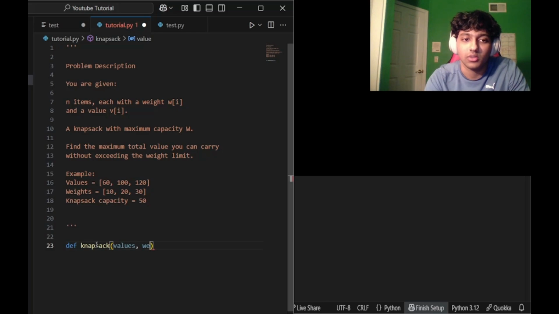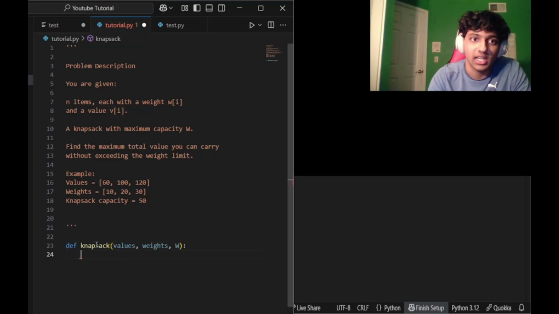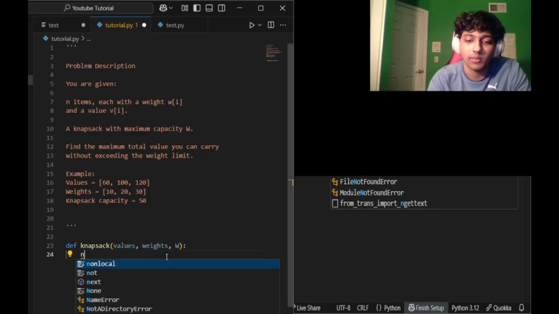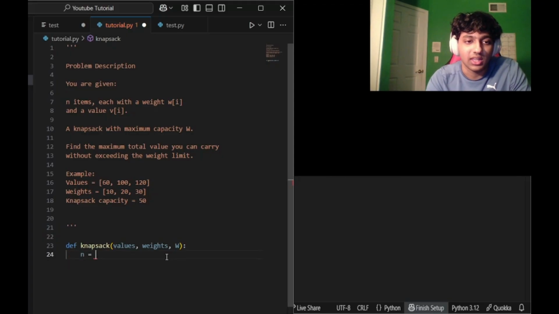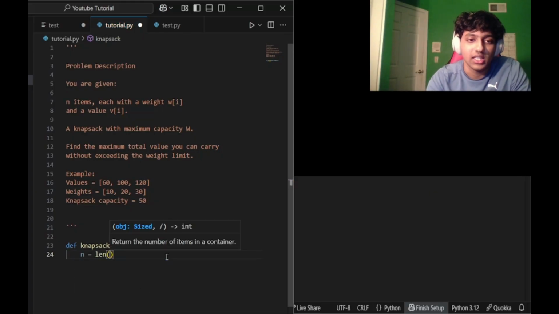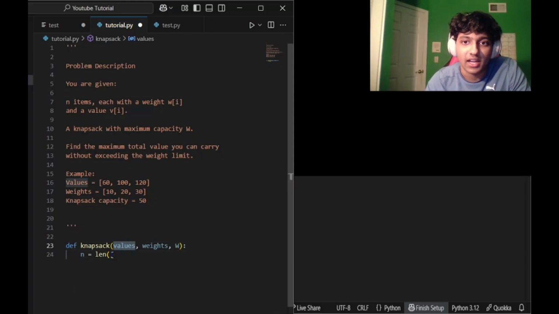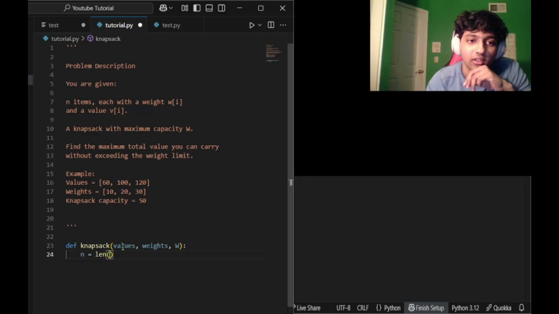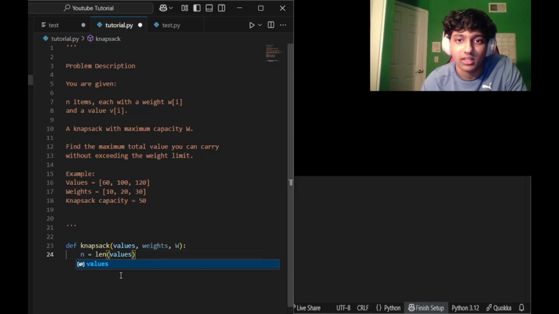Weights, W. So we have those three things: values, weights, and the capacity of the knapsack. What we're going to be doing is creating a DP table. One thing we're going to do is set this value n, which is going to be the number of rows that we have in our DP table. It's going to be the length of the values.